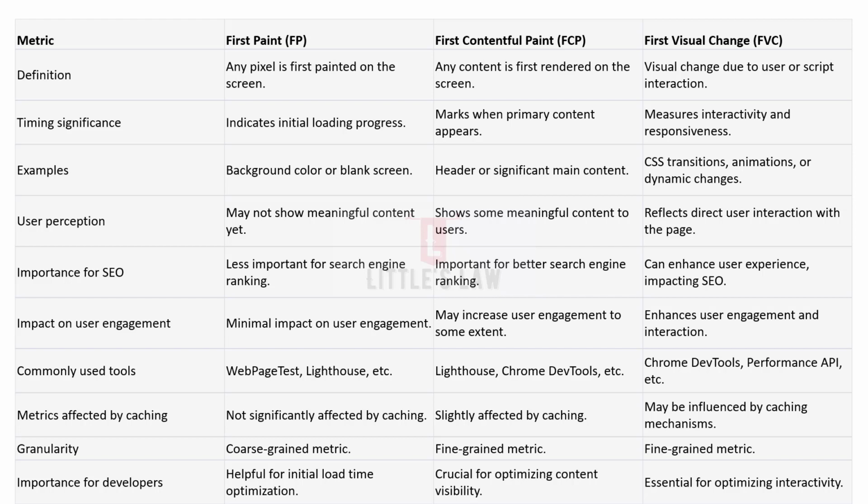When it comes to the first paint, it is less important for search engine ranking, and in fact it has not been used. And the first contentful paint is very important for better search engine ranking. If the first contentful paint is really good, your ranking will automatically be on the higher side. And the first visual change can enhance the user experience and it will impact the SEO. So it is very important that the first contentful paint and the first visual change are taken care of.